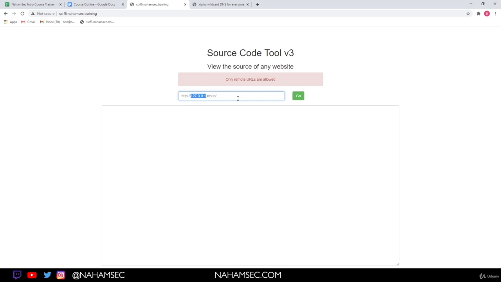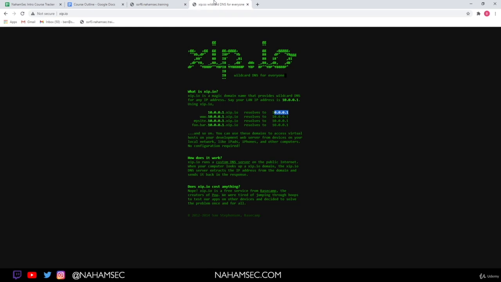Again, you can make your own domain. If you own a domain like nahamsec.com, you can go ahead and make an A record within your domain management site, and point it to, you can make an SSRF domain and point that to whatever IP address you want, including the 169.254 IP address that we're going to use. But we don't have to make it complicated. xip.io is a great resource to use in case of an SSRF.